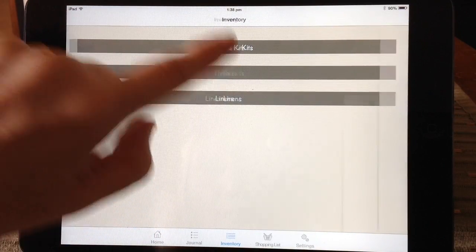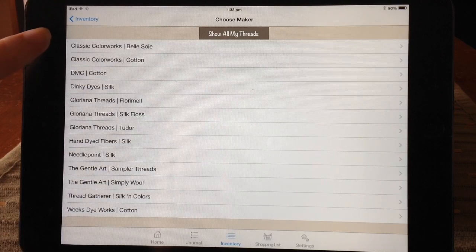Then there is the threads. And this will show, there's quite a variety here. Obviously it's not all of the threads that are available, and I believe they are still adding to them. And you can always contact the designer and request a certain thread to be added. He's a very lovely man.